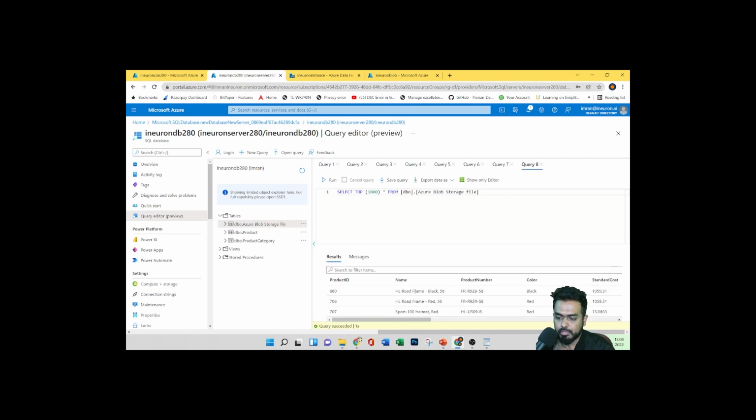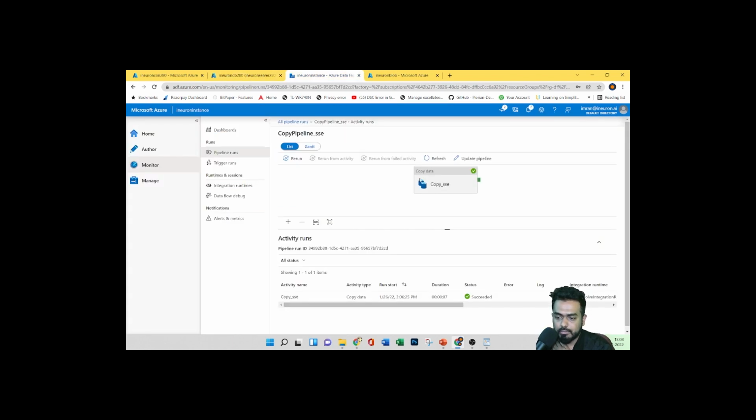So this is what we are getting, the data. This is how we can create a pipeline. You can even check all the activities. If you're getting any errors, you can go to the monitor, and even go to manage, view the errors and try to rectify them. So this is the demo about copying the data.